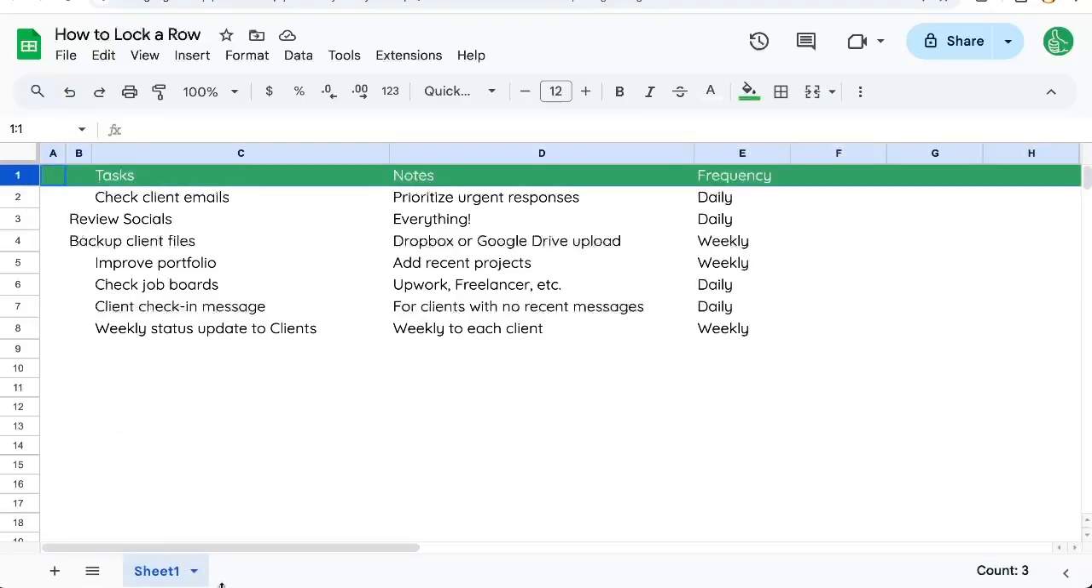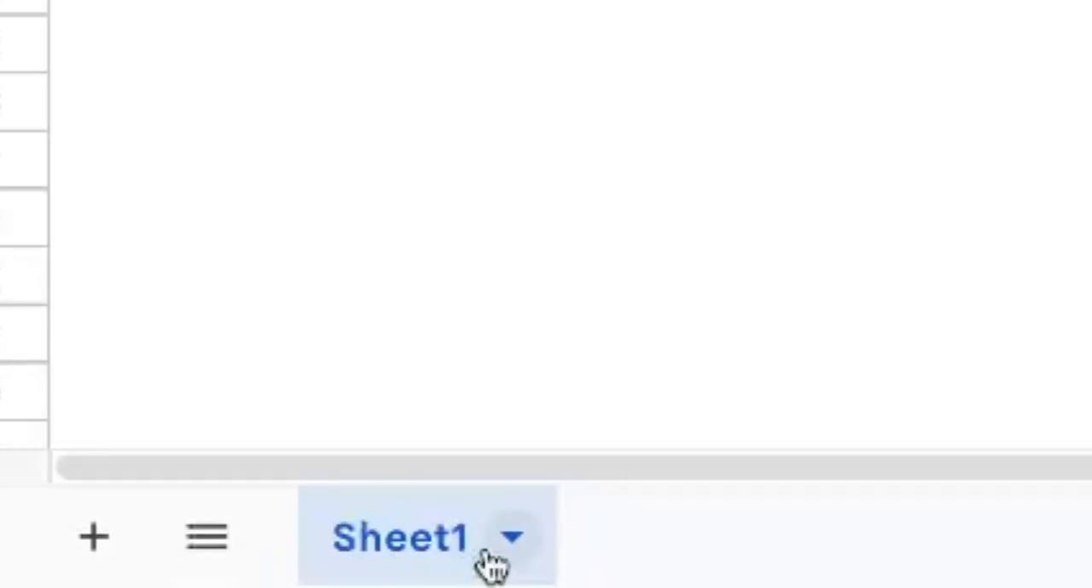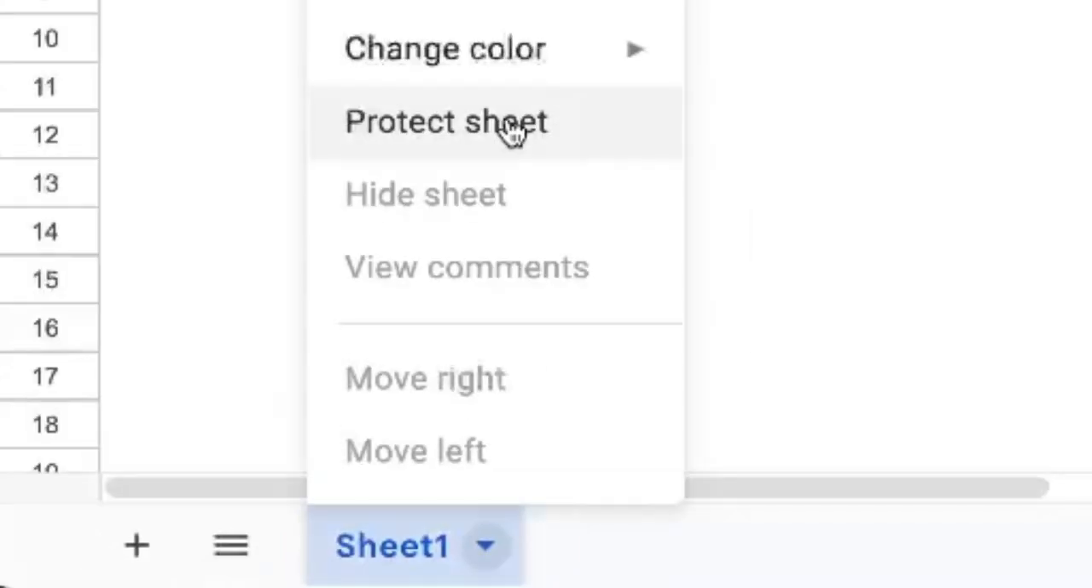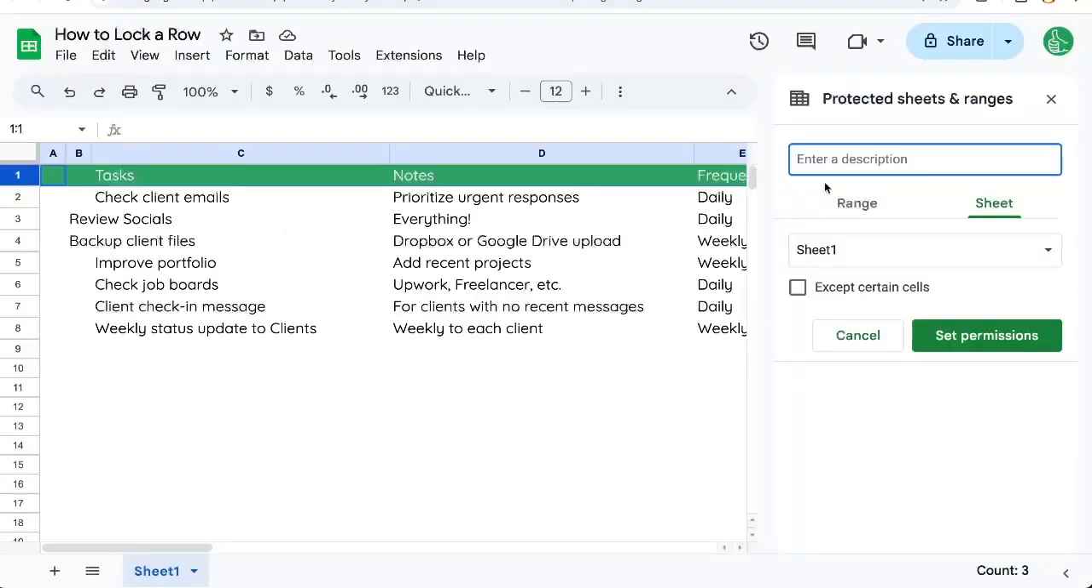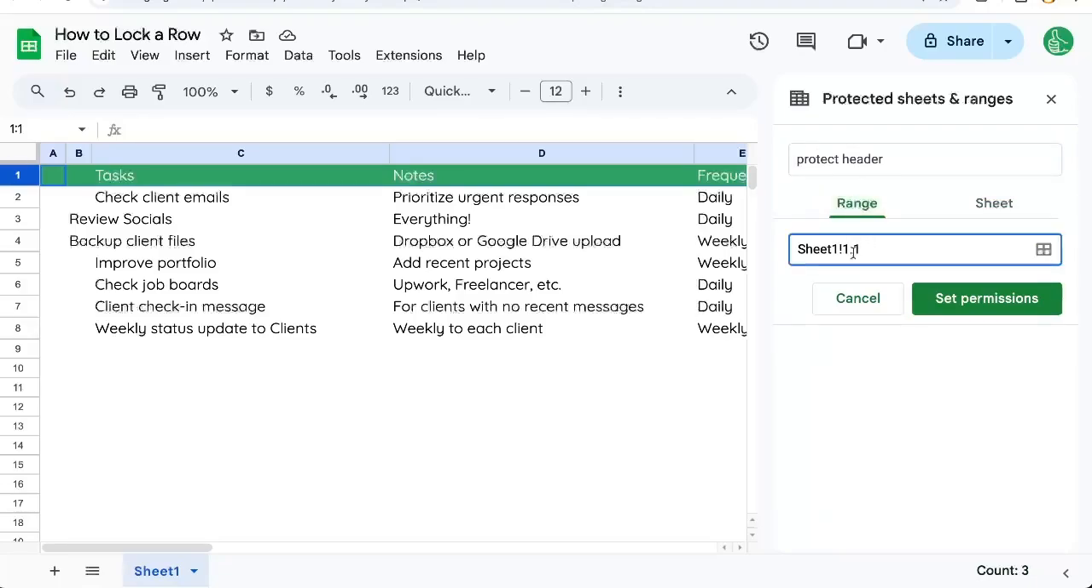We're going to select that row, go down to the sheet name or the sheet tab at the bottom, the downward facing arrow, click that, and click Protect Sheet. Here we can say Protect Header, and we want to change this to Range. This range will be the selected range.